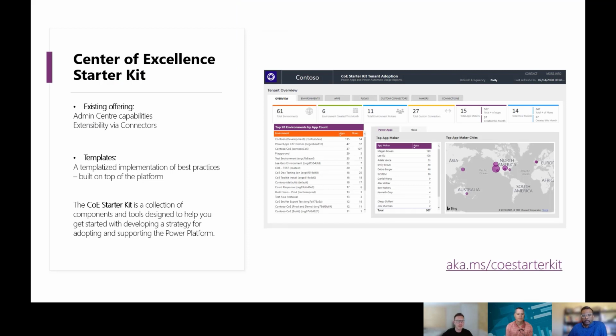Quick mention of the Center of Excellence Starter Kit. This is a cross Power Platform set of tooling built with the Power Platform by colleagues of ours that allows you to bring in all the details about your Power Platform environments from your Dataverse database into a consistent single place. It's free to set up and use, other than using your environment, so we'd highly recommend it.